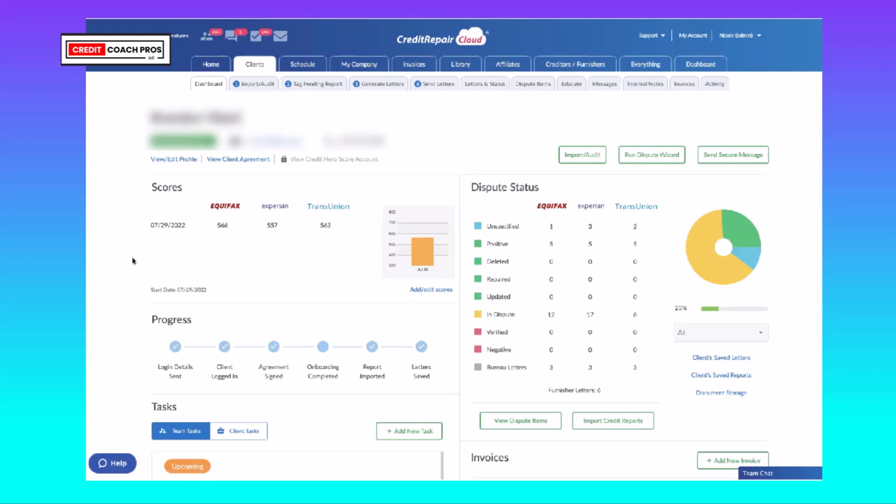Once you are inside of your client's tabs, you'll see a second set of tabs: dashboard, import, tag, pending report, generate letters, send letters, and so on and so forth. Today we're actually going to be sending the letters through Cloud Mail, which is super exciting. Now, you don't have to send letters as you do each client. You can batch print, and if you have not watched the video on how to batch print, head over to the Credit Repair Cloud playlist, where you can watch a ton of videos training you on Credit Repair Cloud.